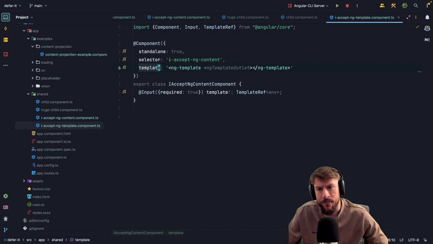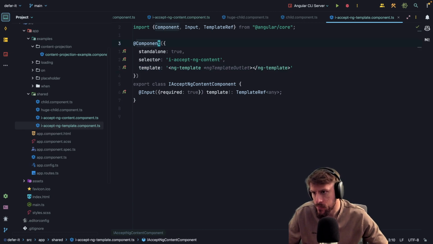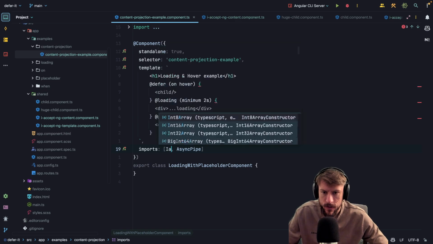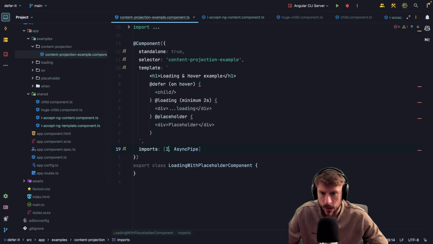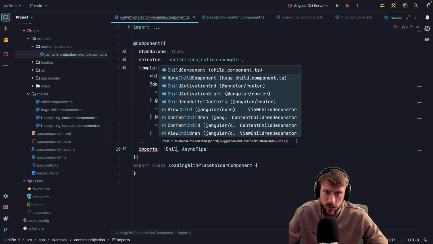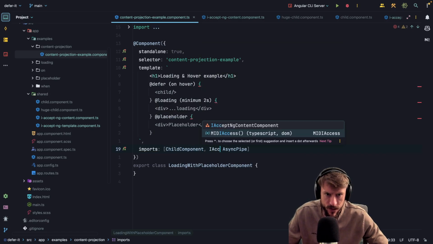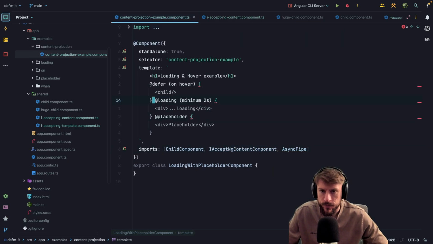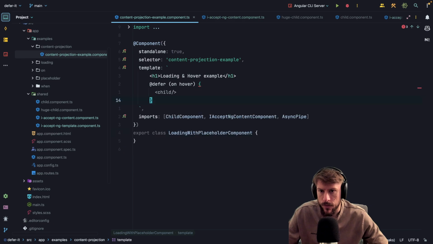Good. So we have those two components ready. Now we do the content projection example. So we defer. The first thing we need is we still need our child component. I accept ng-content component, which is some other component we throw into the mix. And then let's just go with that. And we say timer 5 seconds. I find the 5 seconds pretty cool.